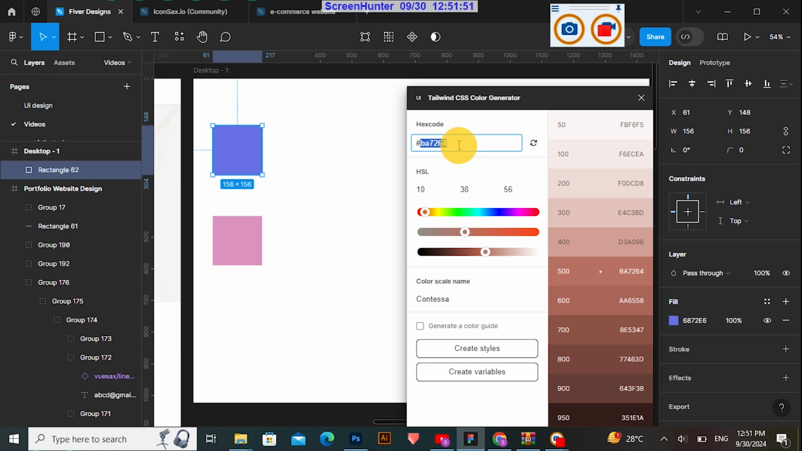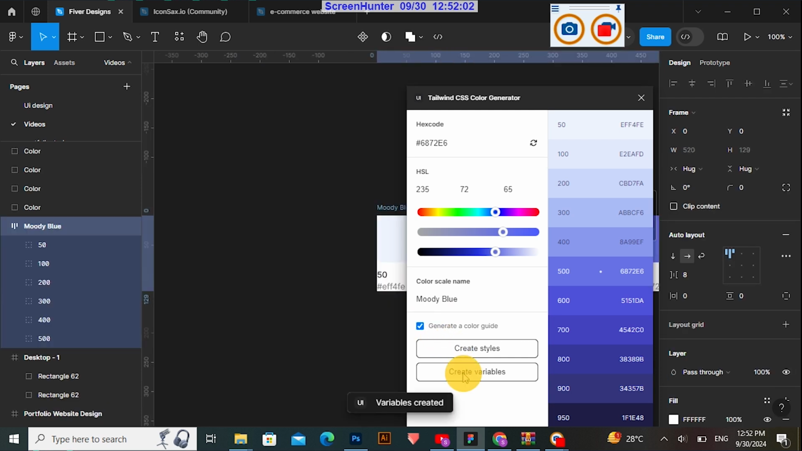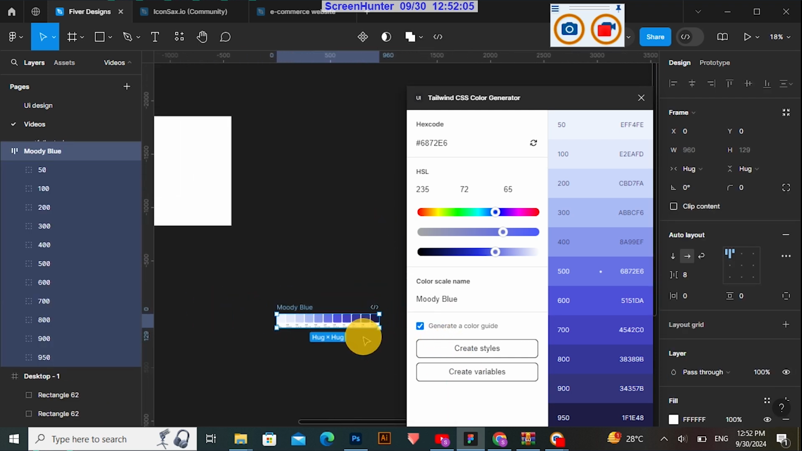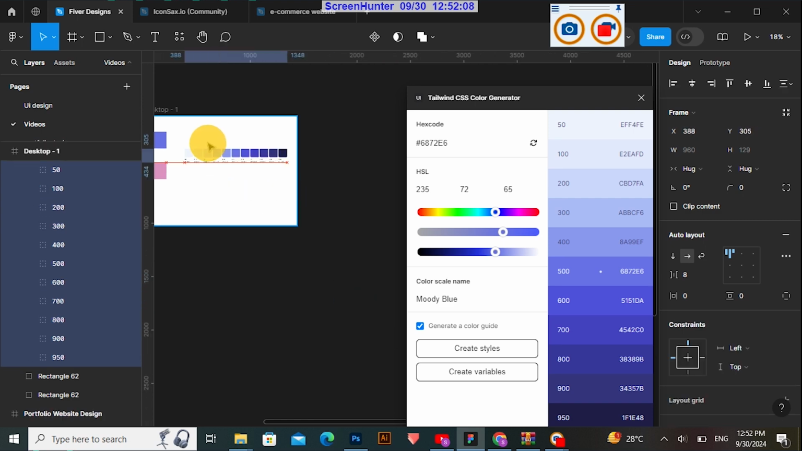Here's how it works. I select a base color from my design, run the plugin, and it automatically generates all the shades and tints I need for my Tailwind CSS setup. It's great for web developers and designers working with Tailwind.